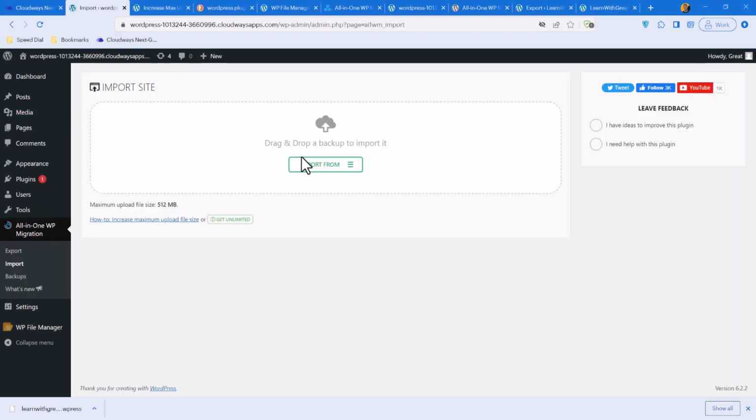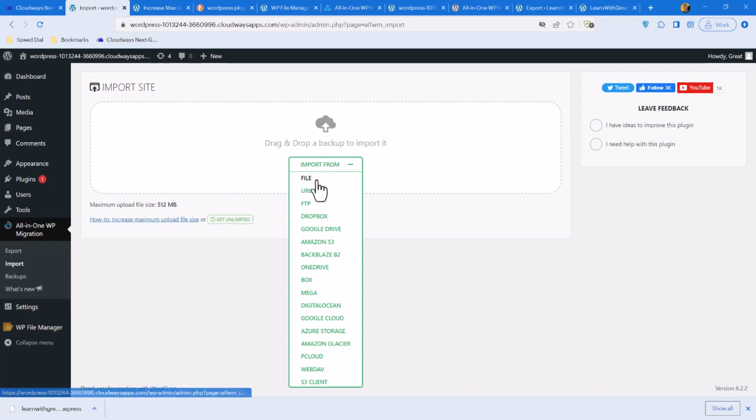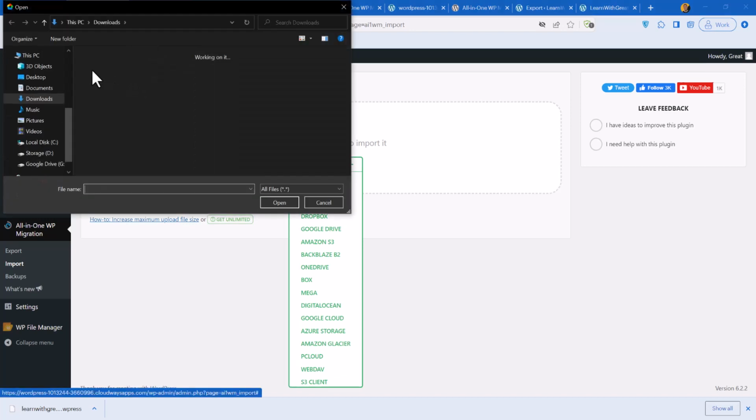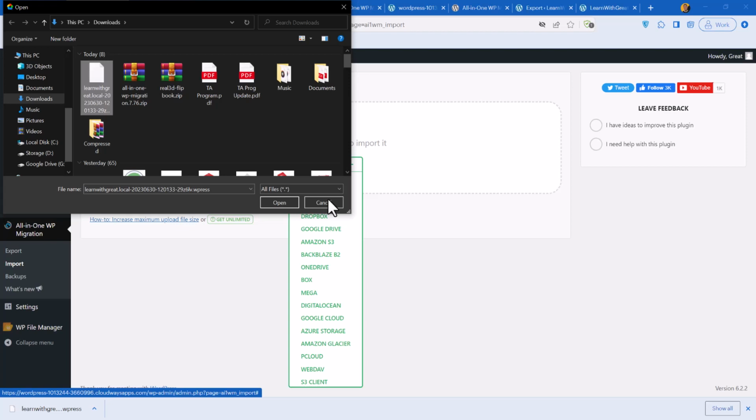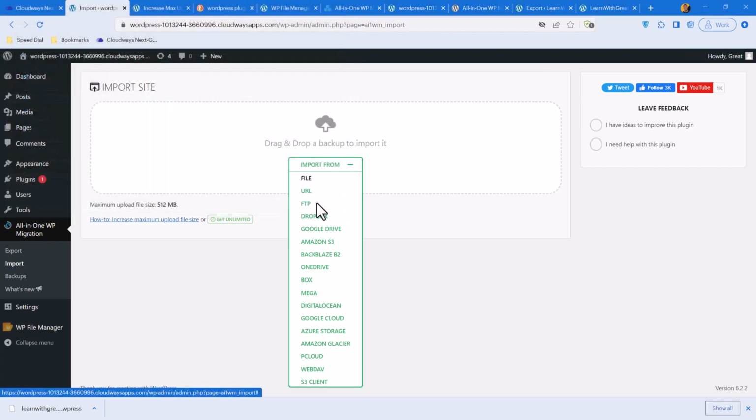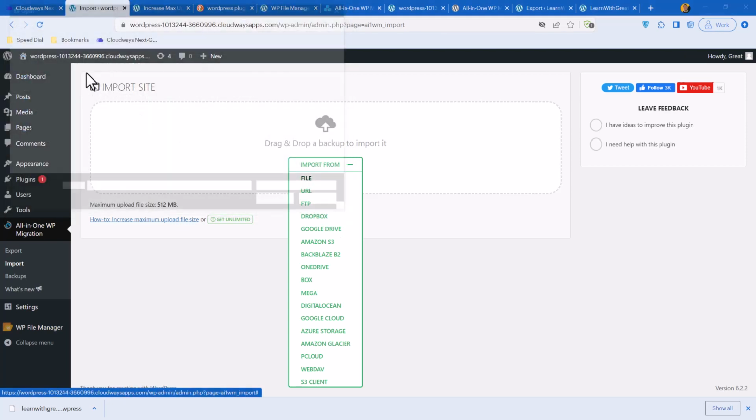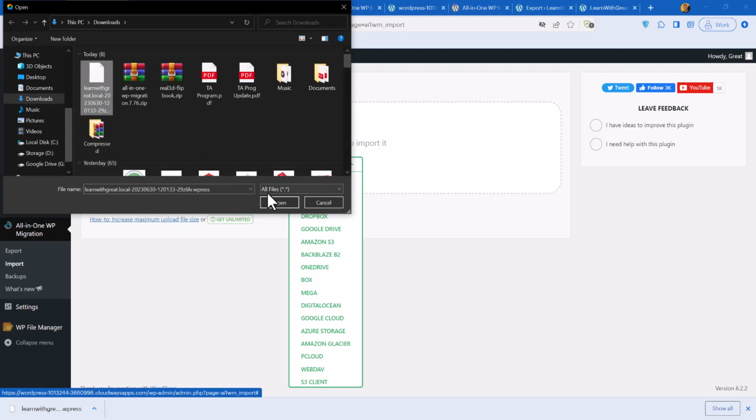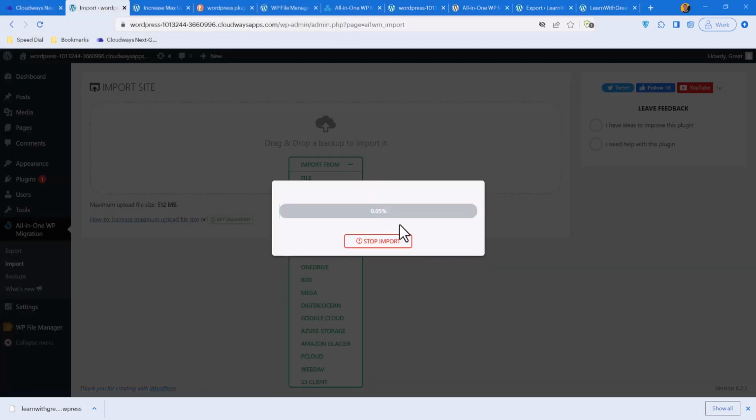We can now go back to import and select our beautiful file, the file we want to import. So just import from, select the file. This is the file. Open. And we are importing. So just relax while it imports. Do not close this tab. Very, very important. Please don't do so.